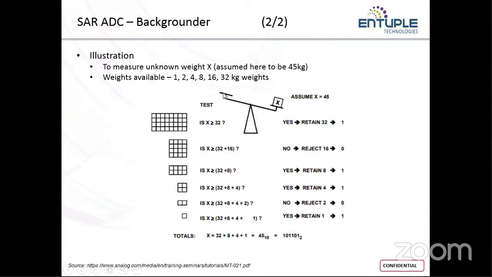When we add the 16 kg weight, since it is heavier than the unknown weight, we remove that. Okay, now 16 kg is rejected. The binary bit allocated for that is 0. The next highest weight available is 8 kg. Now, instead of 16 kg, I include an 8 kg weight along with 32. So now 32 plus 8, we get 40, and it is less than the unknown weight. So the binary equivalent allocated for that is again 1.